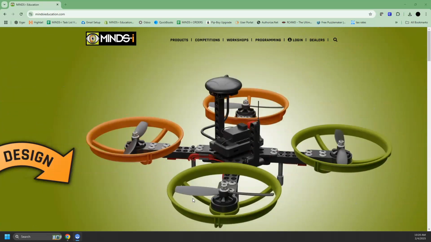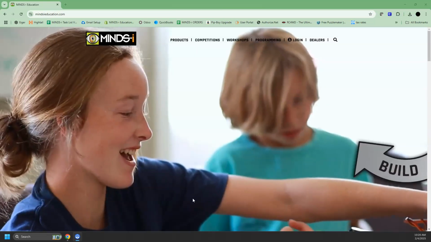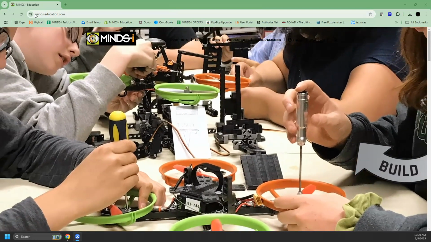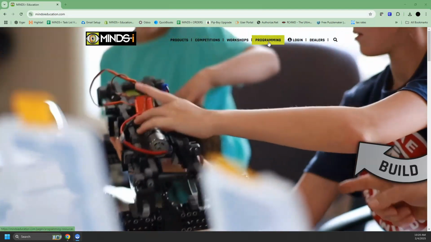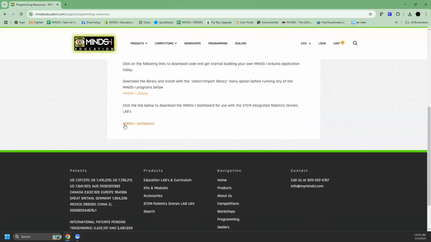Alright, this video is going to show you how to download the Mind's Eye dashboard and a brief overview of the buttons and configuration. So we want to go to mindseyeeducation.com, and then at the top here we're going to click on Programming. I'm going to scroll to the bottom. It says Mind's Eye Dashboard with the orange link.